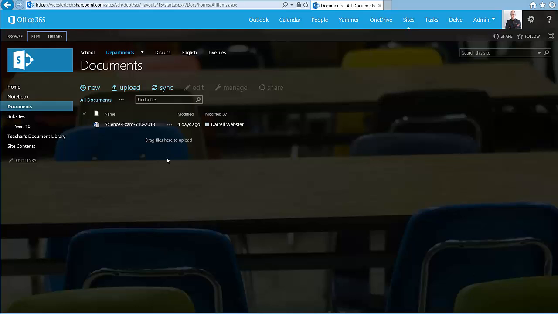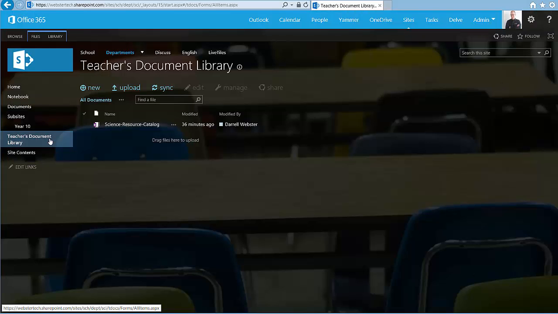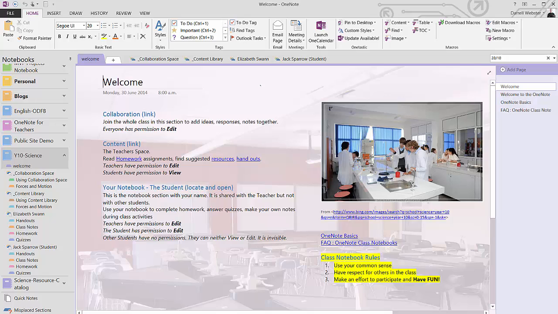However, with the department's resource catalogue, I've created another library called Teachers Document Library. And for this library, I'm only sharing it with teachers, not with students. So this might be a place where you want to author your exams and keep them private, and also keep resources that you don't want to share with students just yet. So I've created a OneNote notebook, and I'm going to use that to organize my OneNote class resources.